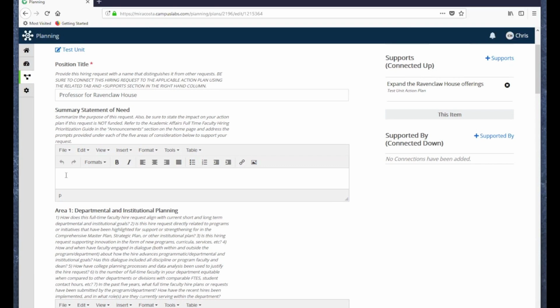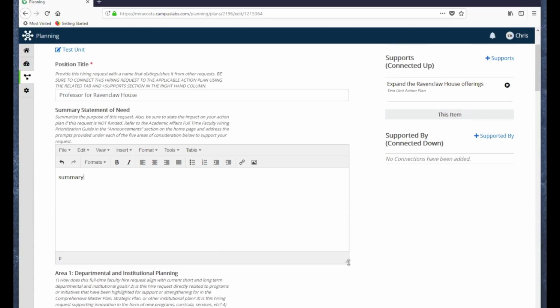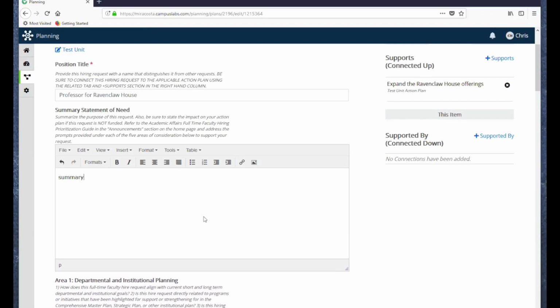As you begin to type within each box, one of the things to be aware of is that you can always expand the box by grabbing the bottom right-hand corner so that you can better see what you're typing. It's also a rich text box that allows you to put text into bold, italics. You can create bulleted or numbered lists. You can also insert links and images, or you can put in a table.